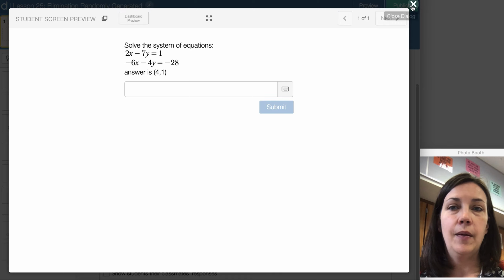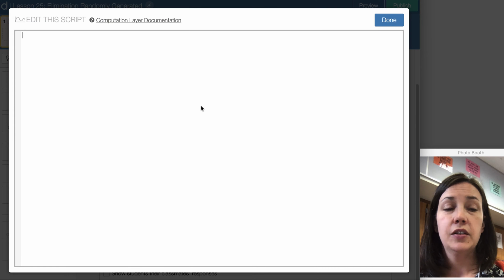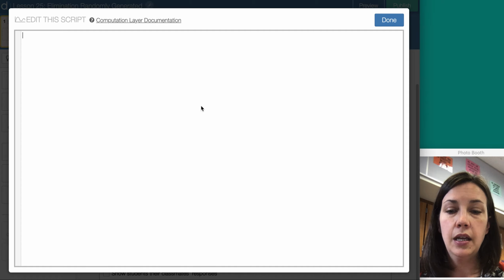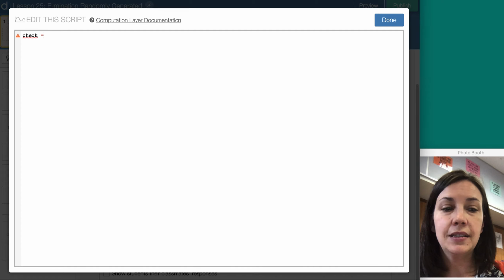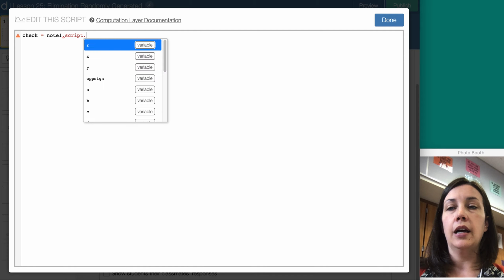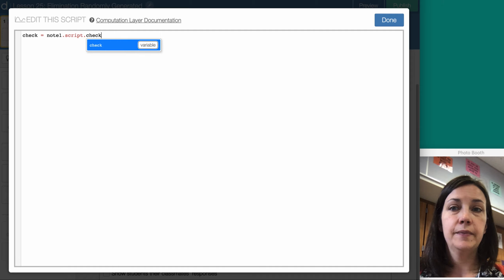Okay? But right now we don't get any feedback. Let's make sure we get some feedback. Let's go down here to the math input computation layer. I'm going to grab that check variable from the other component. So I'm just going to name it the same thing, equals. It's coming from note1.script. And which variable do you want to bring over? I'm going to bring over check.